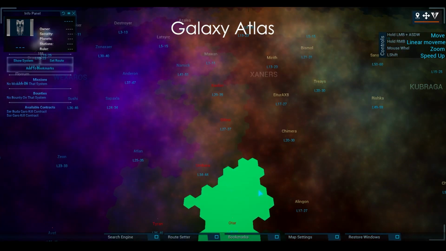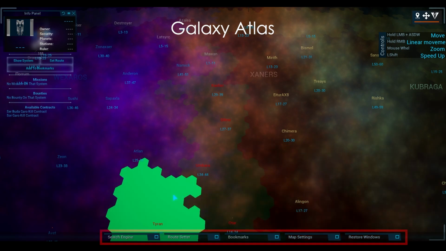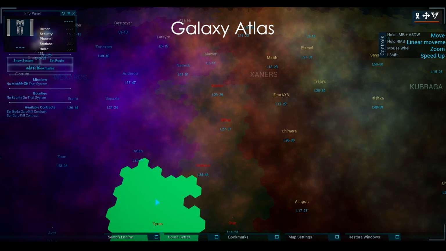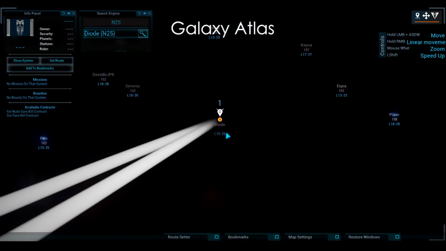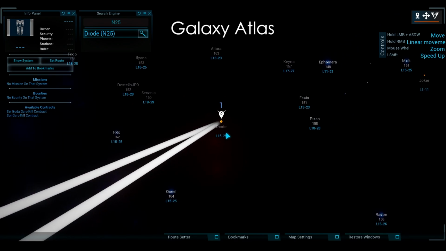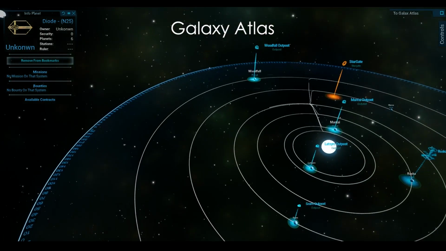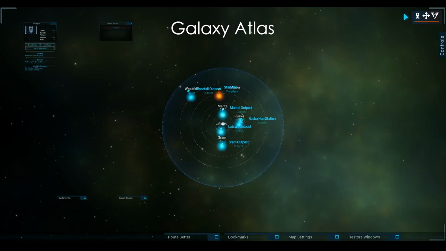This time, I'd like to show you that there is more to those map screens. On the bottom here, there are a few extra tools you can use. If you are looking for a specific system, you can type it in the search engine tool. Typing the name or the ID of the system will find it quickly, and clicking on the magnifying glass button will zoom in on that system. While holding the mouse over the desired system, pressing E will open it on the scanner screen, revealing its local map. We can hit M or click on the button on the top right to go back to the Galaxy Atlas.